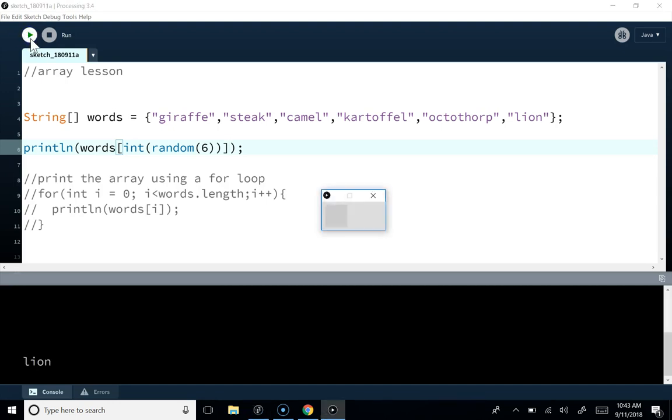Lion. Lion. Oh God. Lion. What are the odds on that? There's only 6 of them, so it's not actually that uncommon. Probably you'll want to roll this through and just double check, right? That you're getting all the things and that they're happening in a relatively reasonable amount.